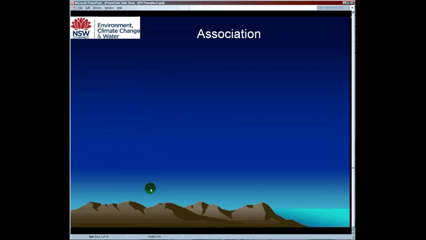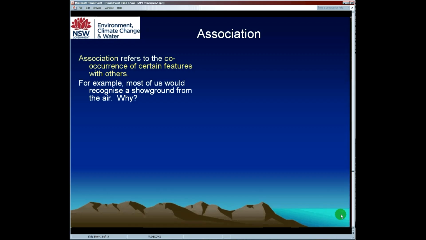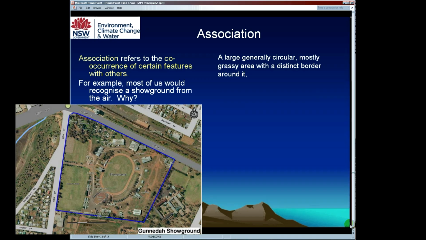Okay, and let's finish off with association. Now, let's assume that we're looking at an area of the landscape, and as I mentioned before, we're talking about co-occurrence of features with others when we're talking about association. Just imagine that you're looking at an area on the ground that you'd recognise as a showground. Now, you'd look at a showground and you'd see patterns where you have a large, generally circular central area, mostly grassy with a distinct border around it. Most showgrounds have got like a central arena.